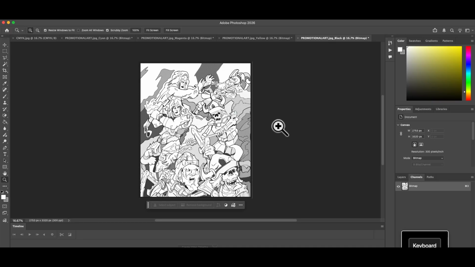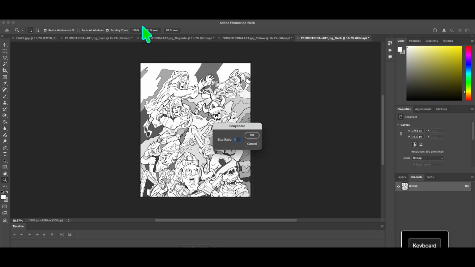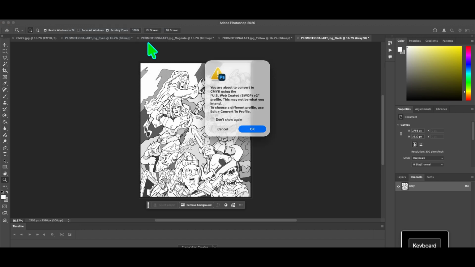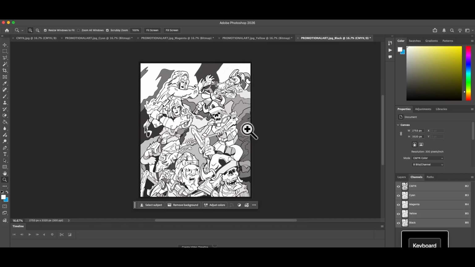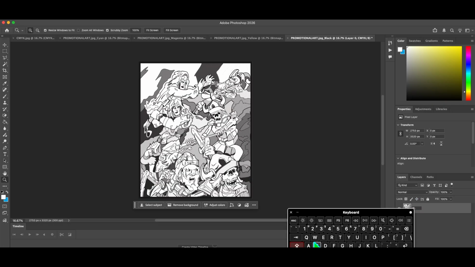Now that we've done this image convert to bitmap, in the black layer, we will now select image, mode, convert this to grayscale, click OK, image, mode, select CMYK color, select OK. Then go to the layers panel for this promotional art black document. Select the lock, unlock it, and label this as black.